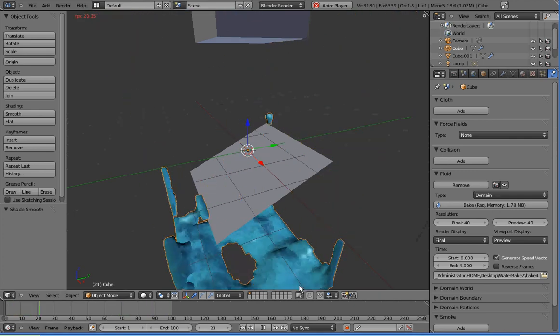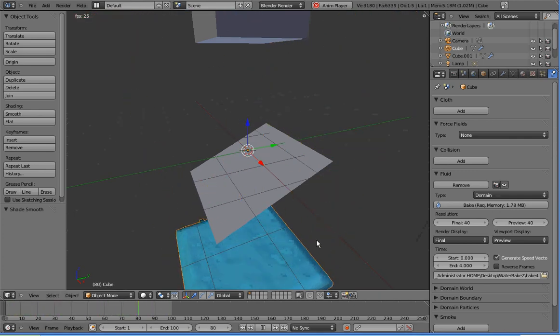That's the basics of Fluid in Blender. You can continue to experiment and play around with it and see what you can do from there, but this is basically how you would set it up.